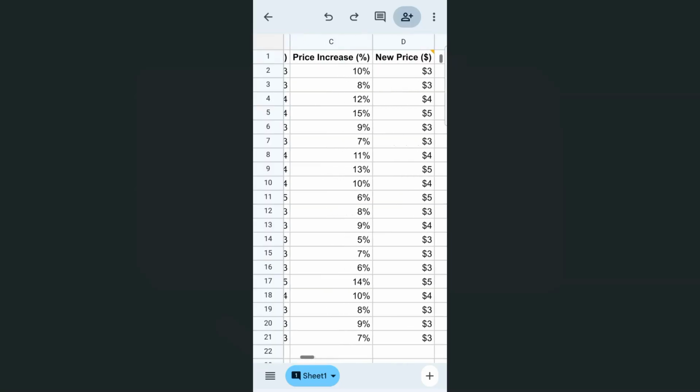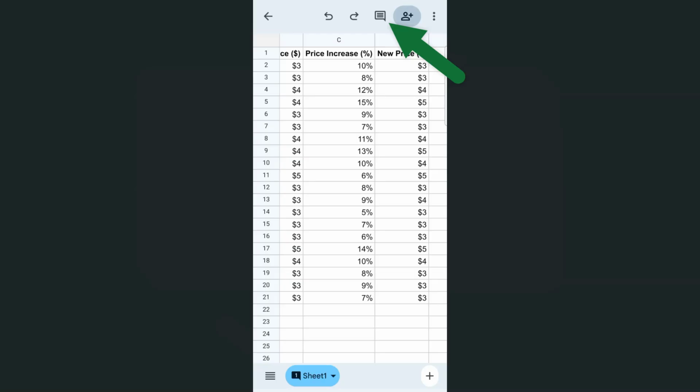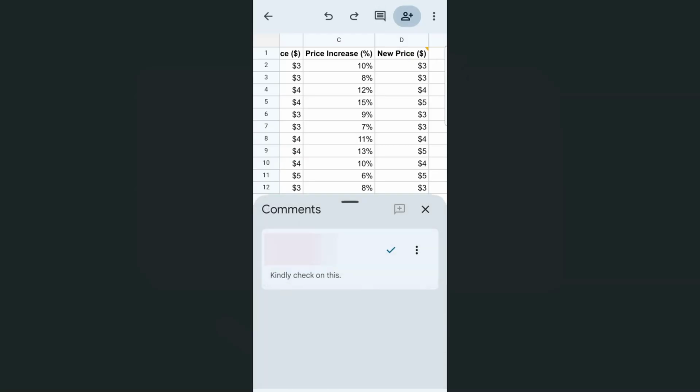So to quickly view your comments on your spreadsheet, just go to the comment icon at the top, and there you have it. It will show all the comments on this spreadsheet right away.